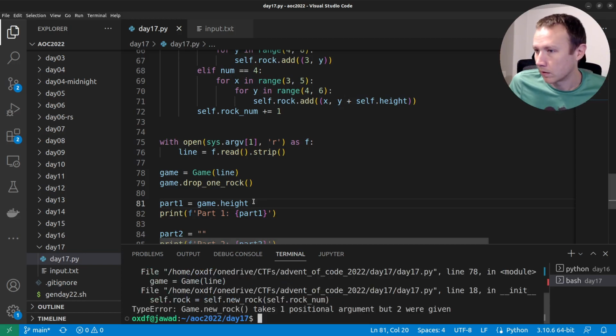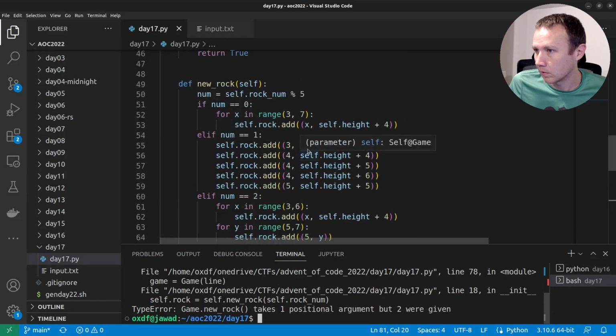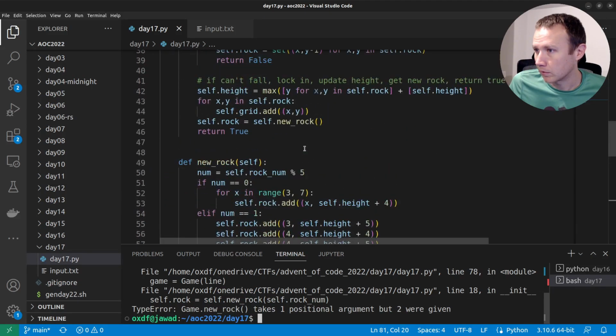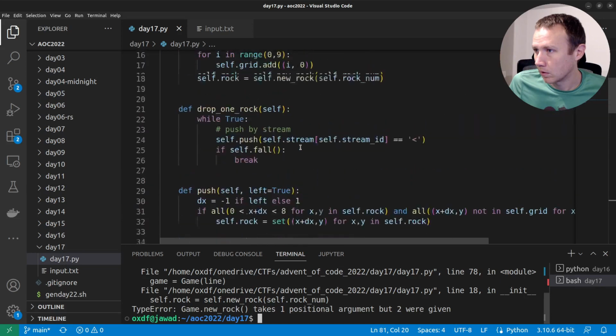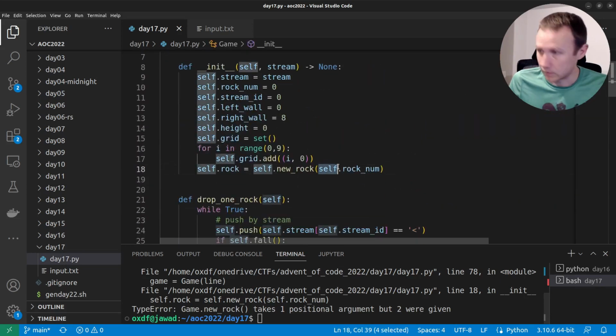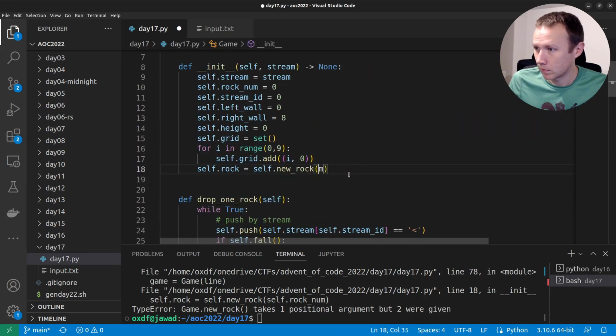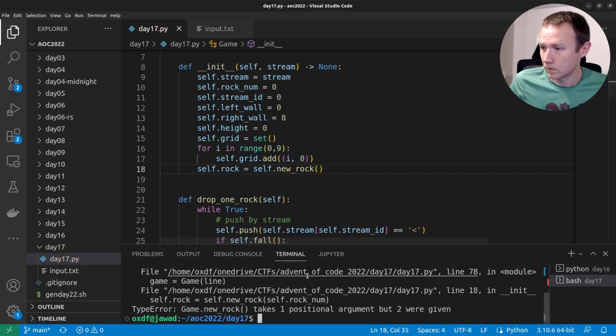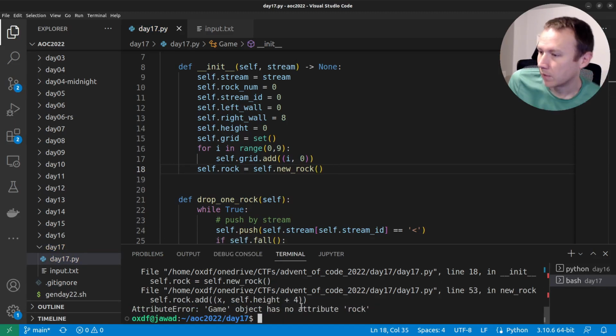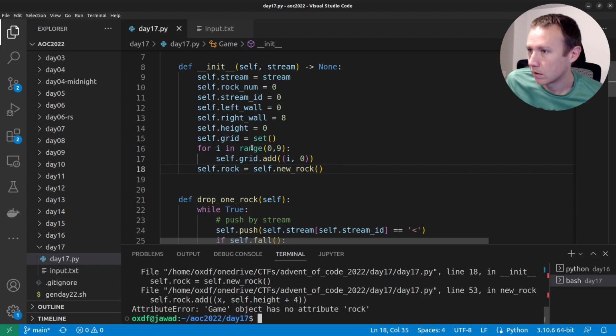game.new_rock takes 1, 2 were given. Oh, because we don't need this anymore. Game has no attribute rock. Doesn't? Oh, wait, it doesn't. Let's see. What line are we at? 53.